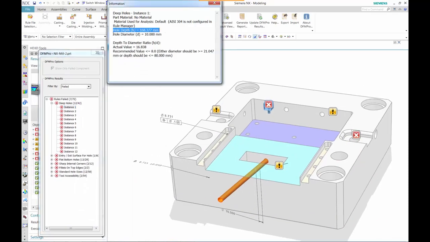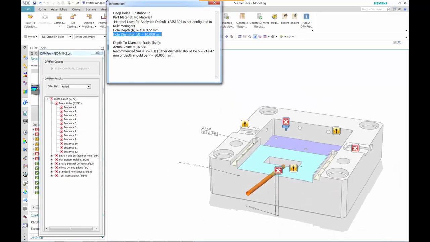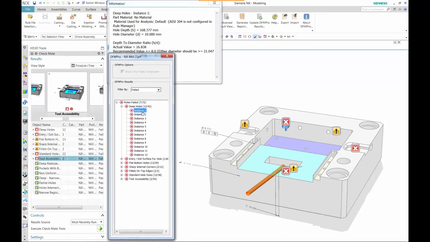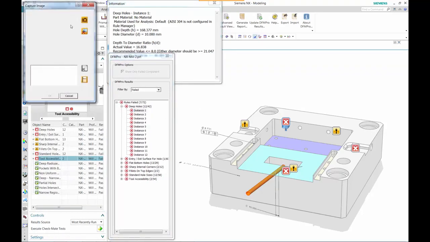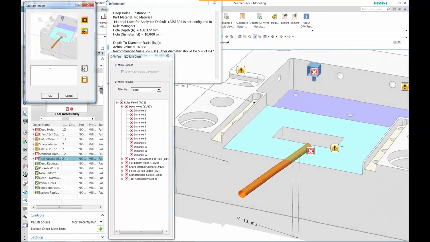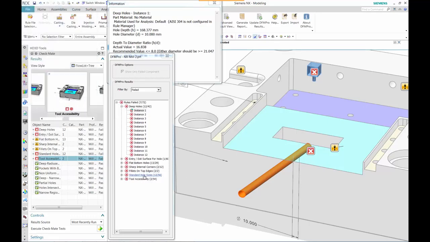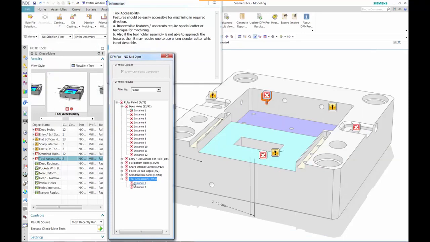In this case, we have a particular hole. The diameter is 10 millimeters and the depth around 170, so the ratio is near 16.8, almost 17. Typically the ratio should be less than 8. So let's capture the image and make a comment, perhaps that we don't want this particular tooling to go this deep, or need to change to a different diameter. Once that is done, this capture is going to go into the report that we will review later. Let's take a look at another one.